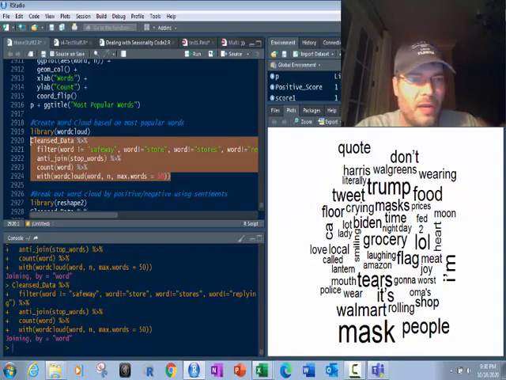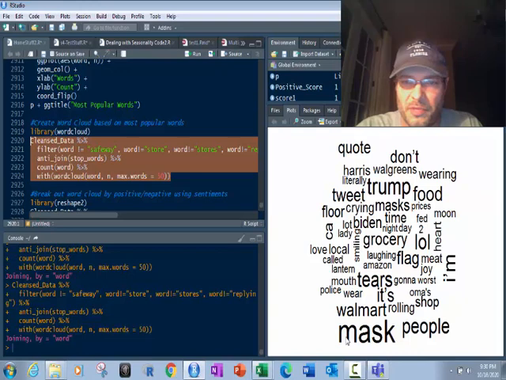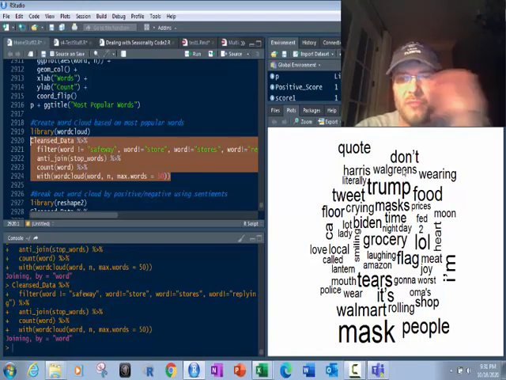And you can see here by looking at it, obviously the words with the most instances will be largest, and those with the fewest instances will be the smallest. So you get Trump being a little bit bigger than Biden. We get grocery, heart, laugh out loud, quote. Now this is not necessarily negative and positive.